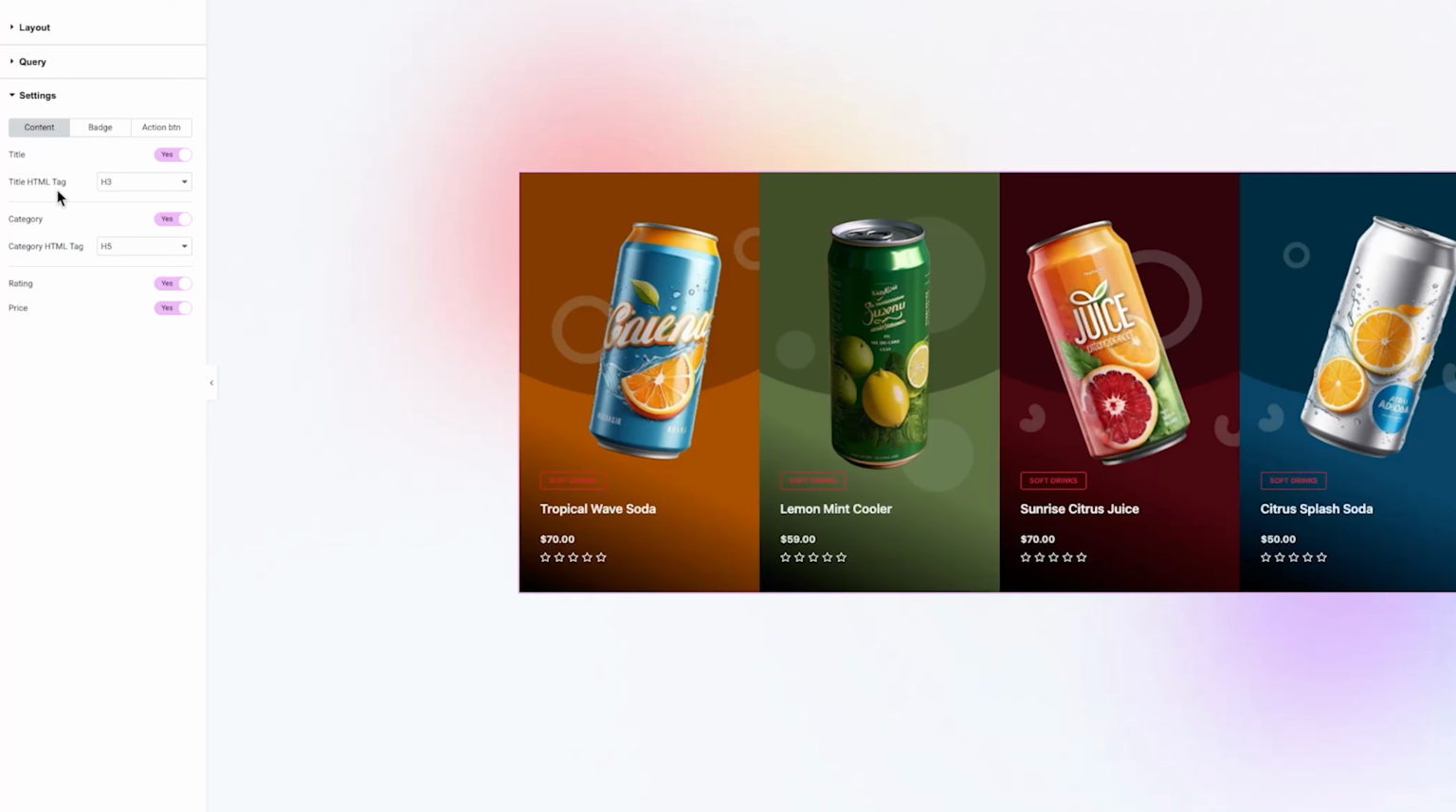In the Content tab, toggle switches allow you to show or hide various elements, such as the product title, category, rating, and price. You can also set the appropriate HTML tags for the title and category to match your design or SEO strategy. In the Badge tab, you can control which promotional badges appear.